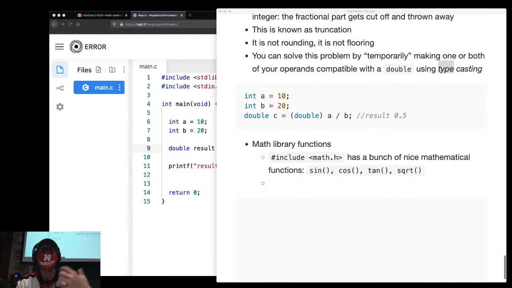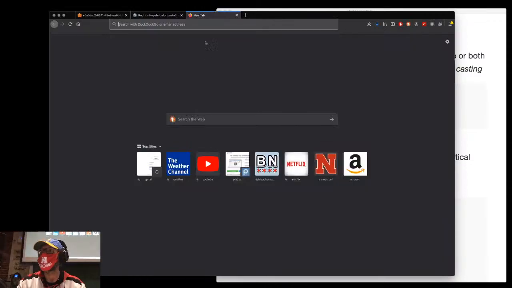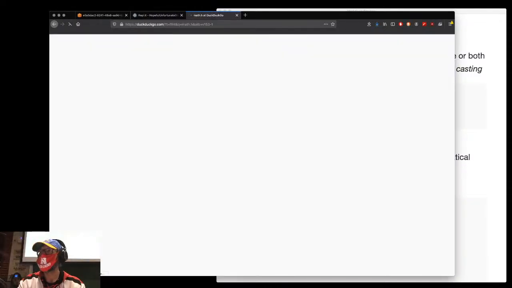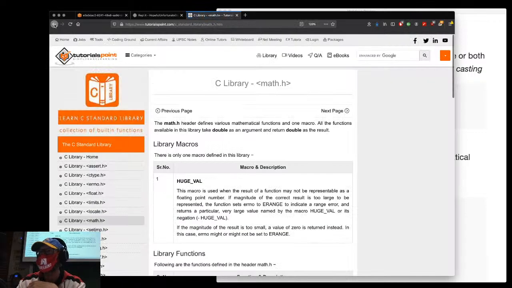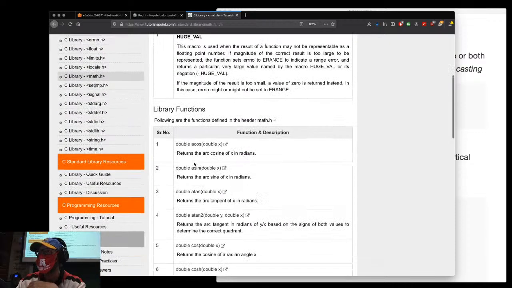What's available? Remember I showed you the man pages last week, or you could just use your old friend DuckDuckGo, right? Math.h. There we go. Don't use Google, right? Unless you want them to follow you. And here's math.h. Tutorialspoint, you probably don't want to use them, but they will.